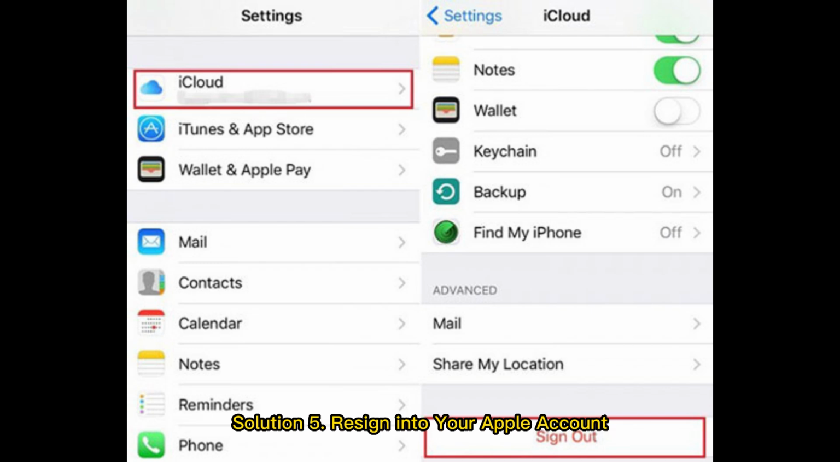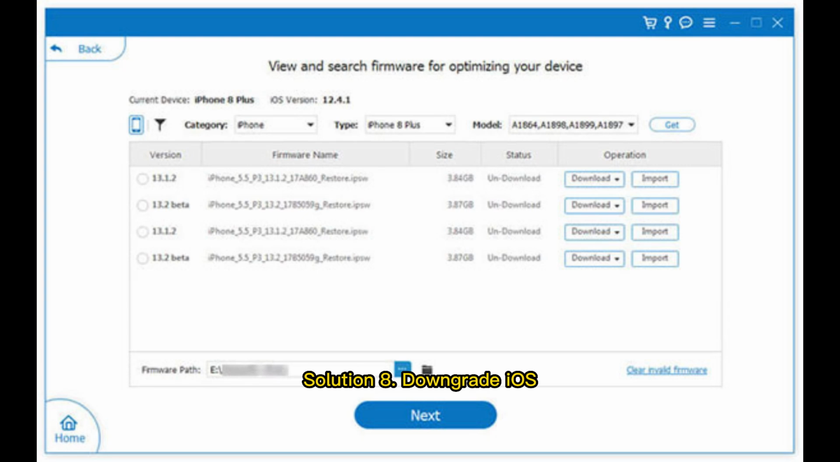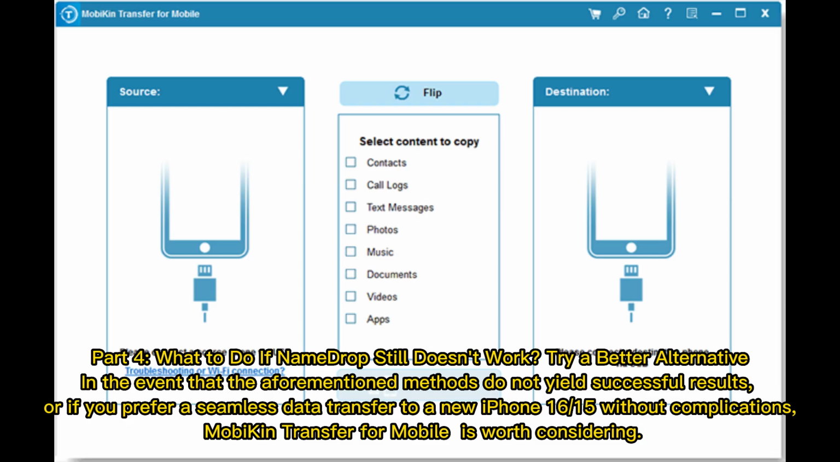Re-sign into your Apple account. Solution 6. Reset network settings. Solution 7. Restart both devices. Solution 8. Downgrade iOS. Part 4. What to do if NameDrop still doesn't work.